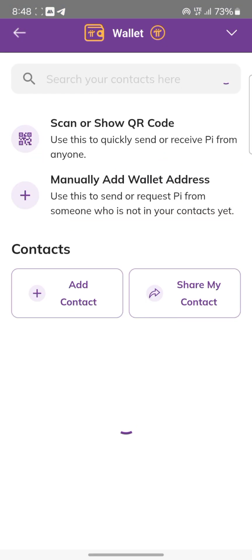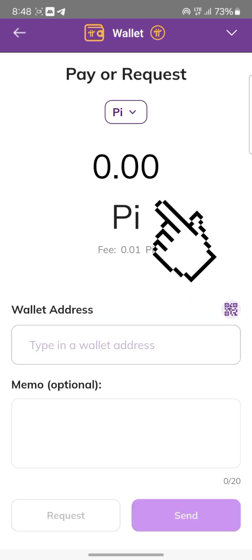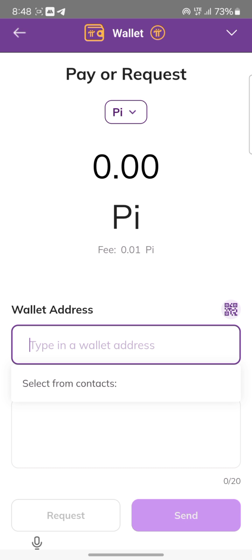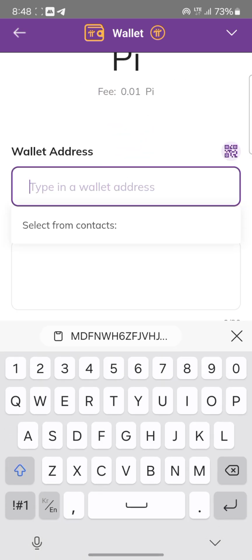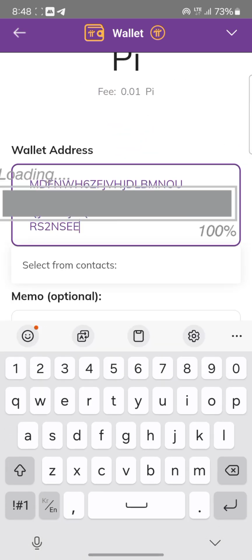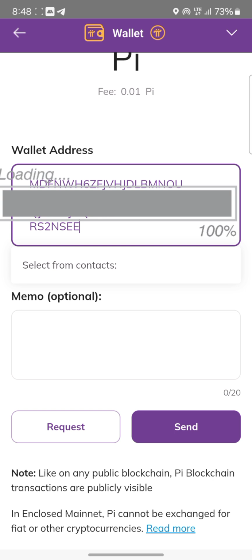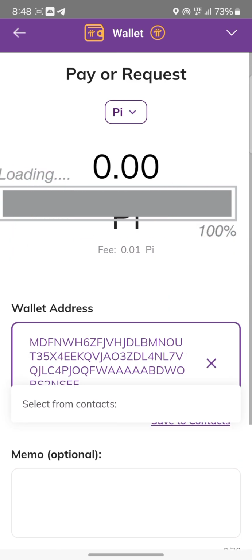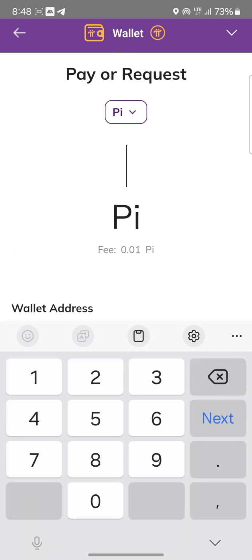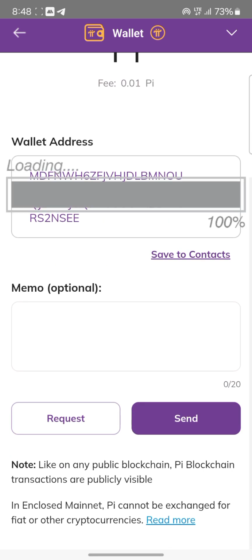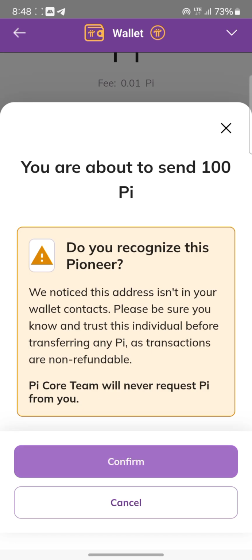You click on pay or request, then you click on manually add wallet. I will be pasting the address I had earlier copied from BitGate. I will paste it here. Then I will choose the number of Pi I want to send. So I want to send 100 Pi to BitGate. Then I will click on send.